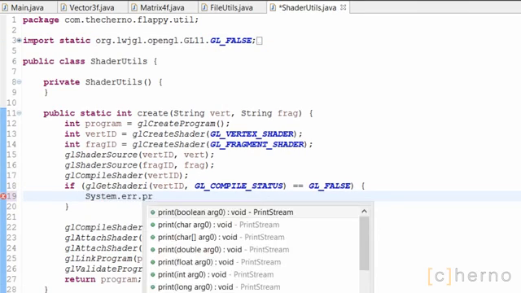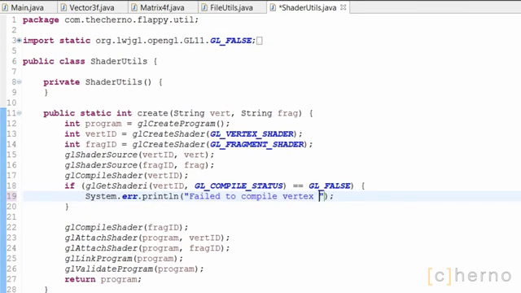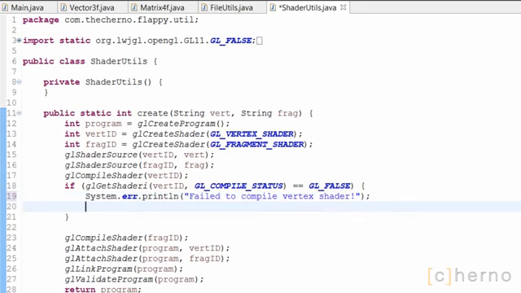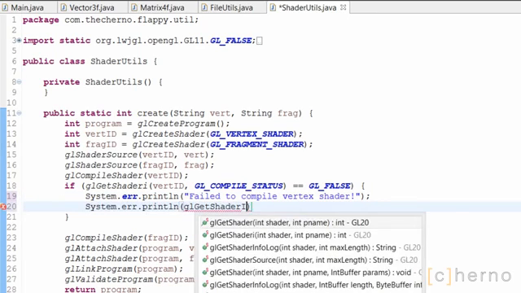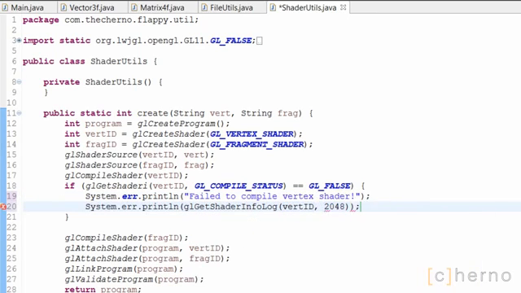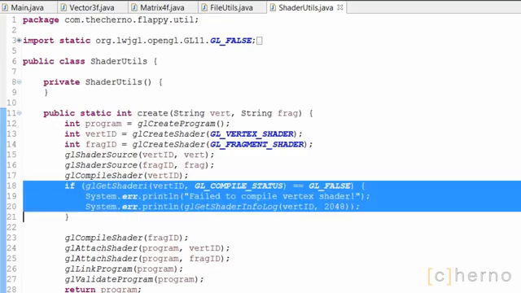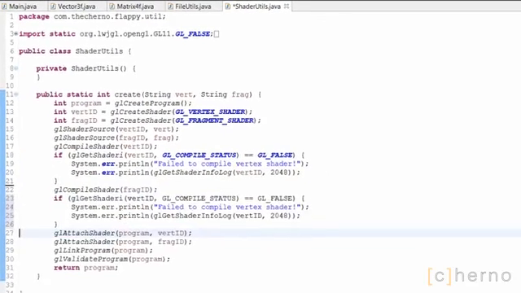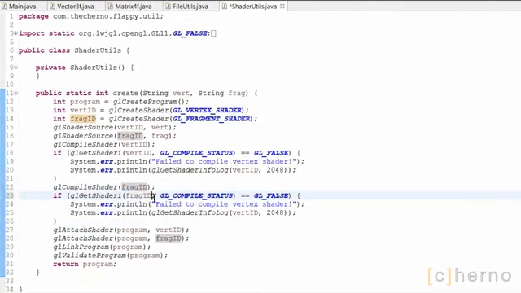Now back in our if statement, we'll print out an error message of our own, and then the actual shader info log, with a length of 2048 characters, which should be enough. Using system.error rather than system.out will yield red text in Eclipse's console, and should generally be used for printing error messages. Let's copy this if statement and adjust it for our fragment shader. Fantastic. Now we'll get really helpful error messages for our shaders.